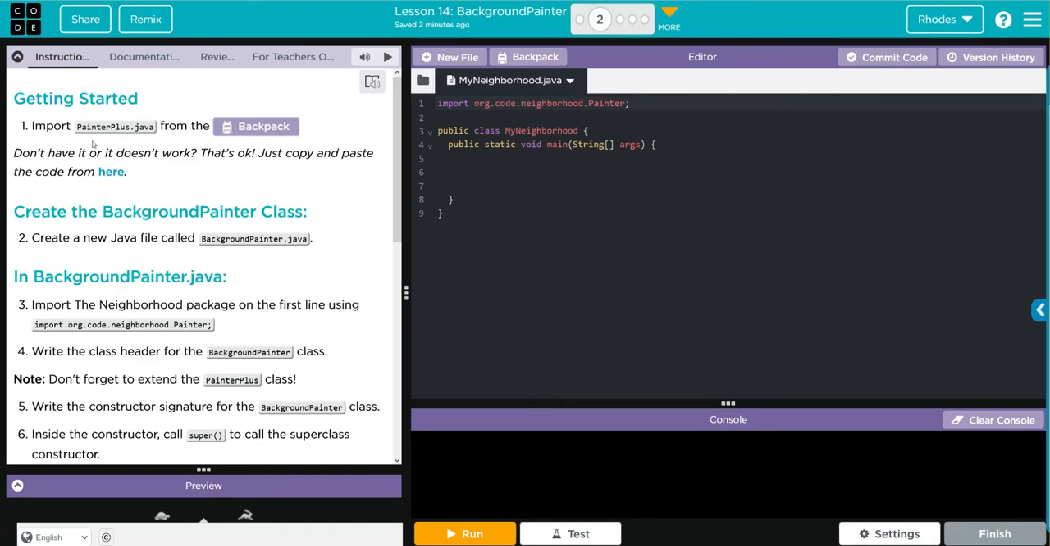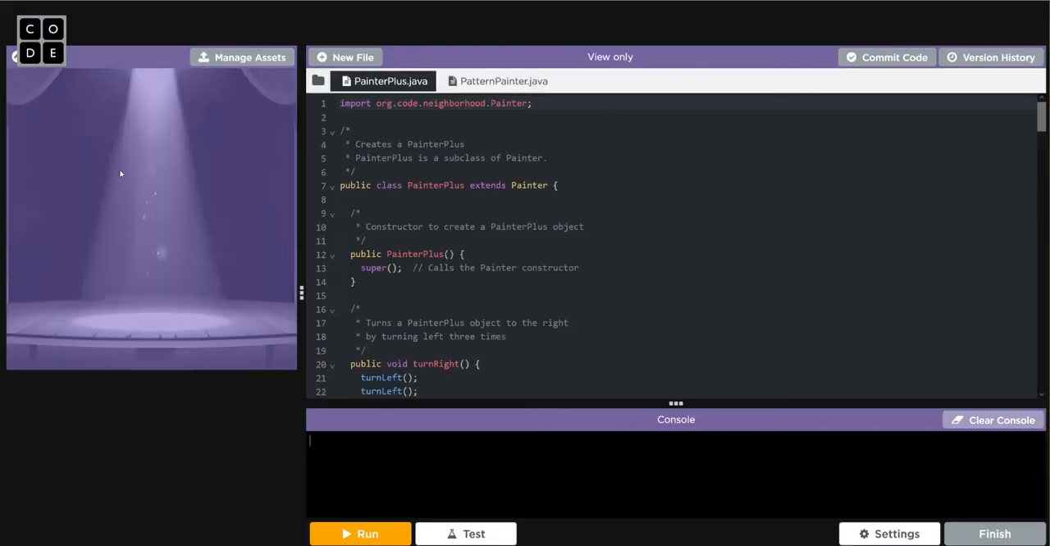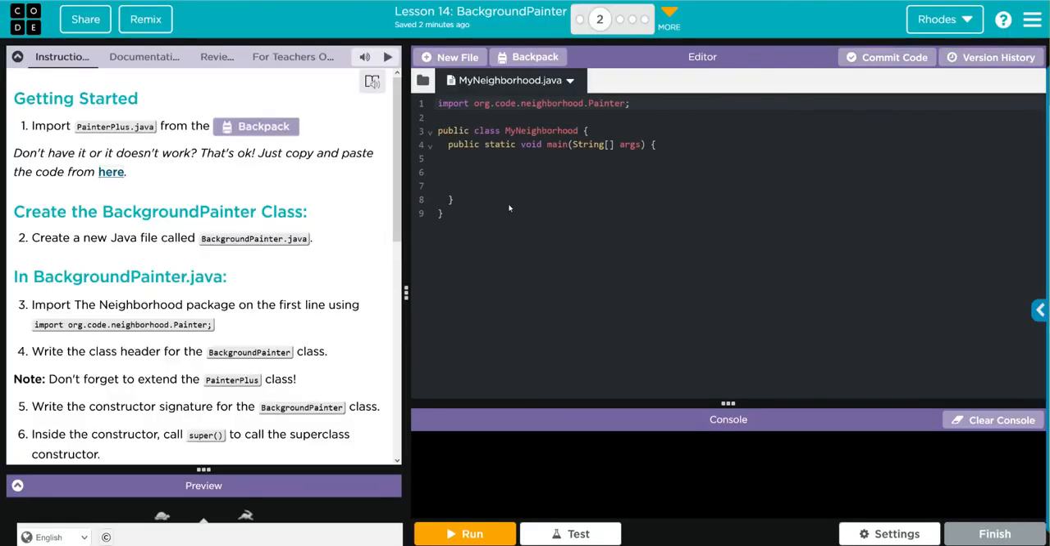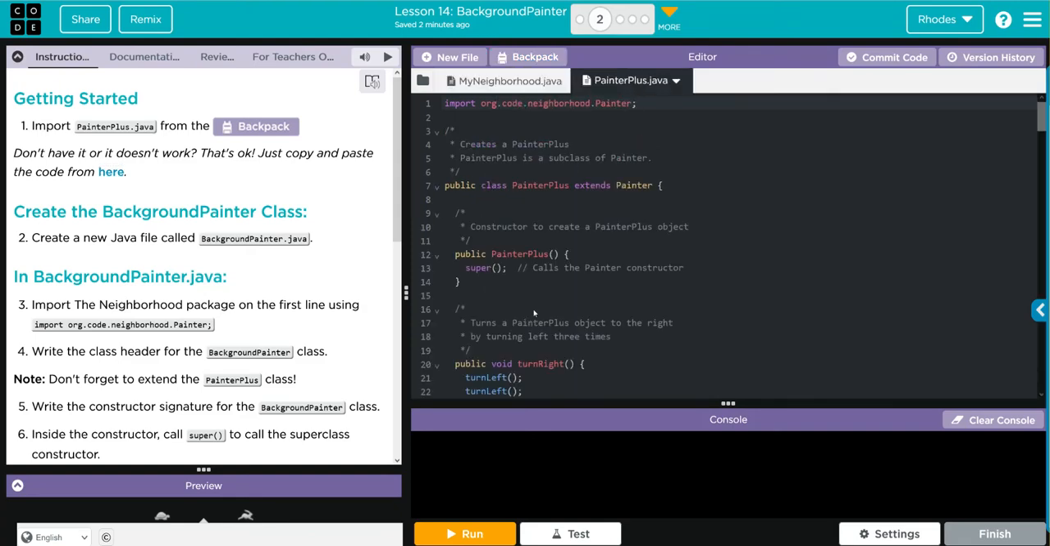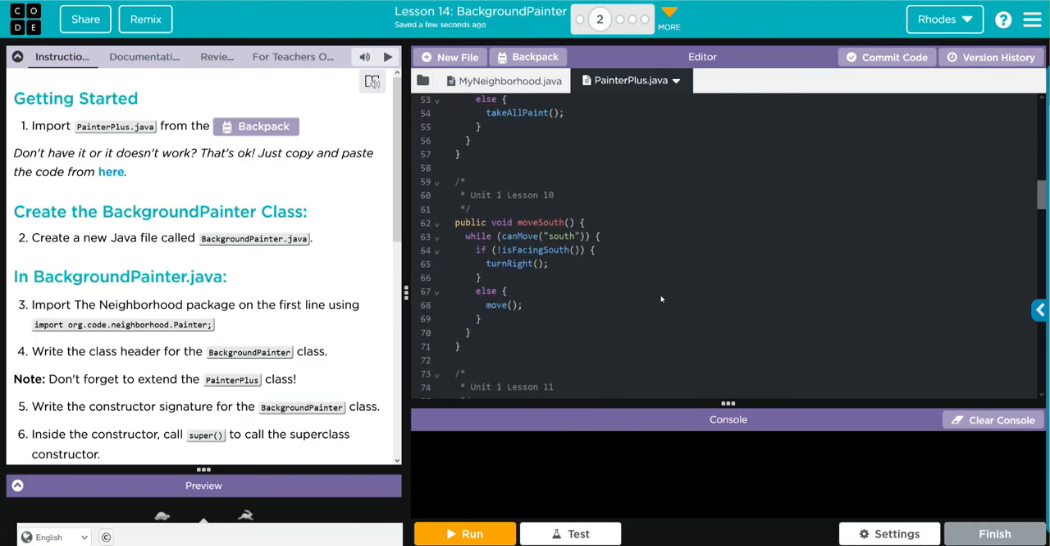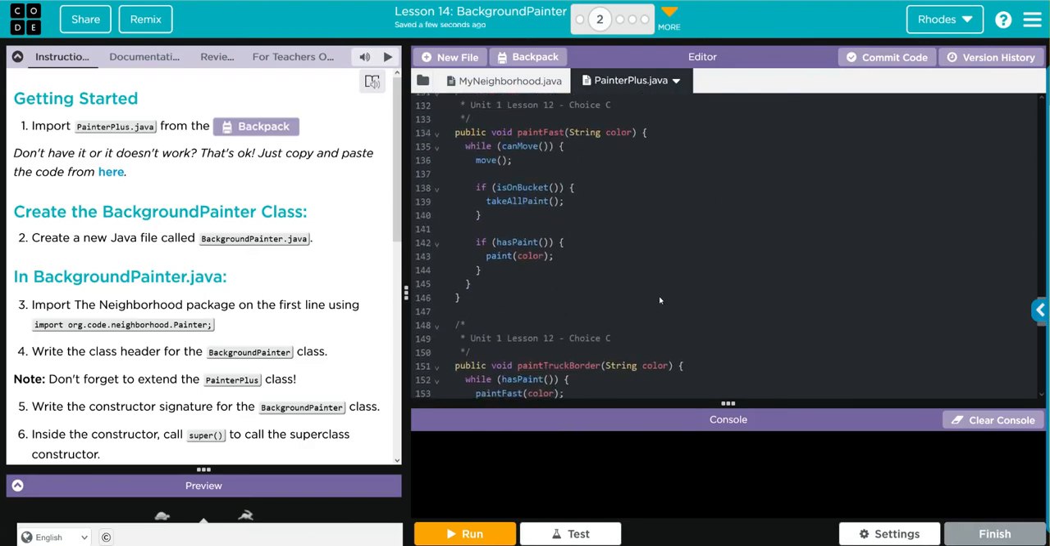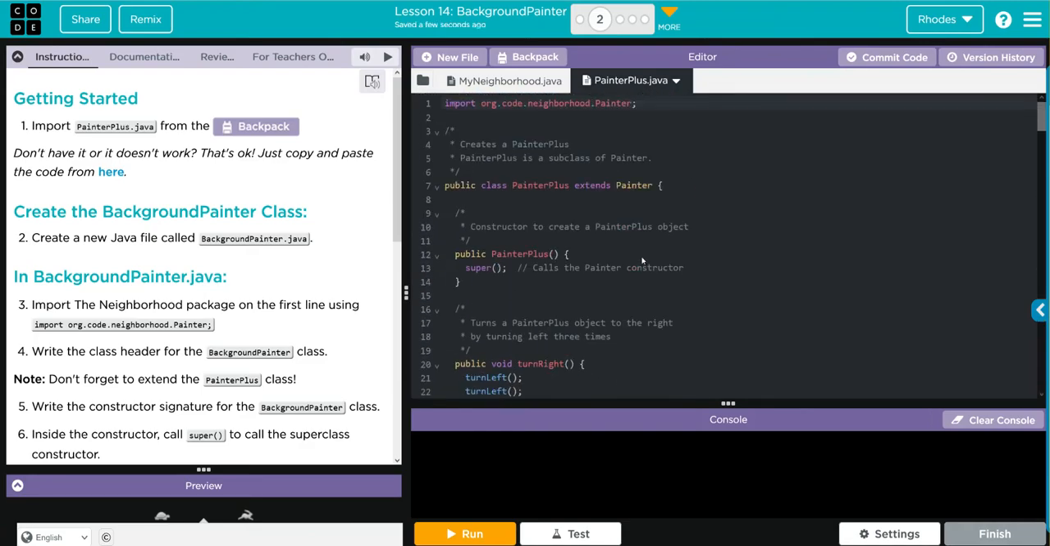First thing, we're going to import PainterPlus.java from the backpack. If you don't have it, you can always get it from here. I am fairly confident ours is up to date, so I'm going to import the one we've already created. Take a look down through it, just make sure everything's there. It is. We're good to go.